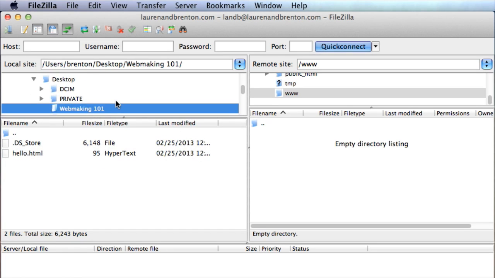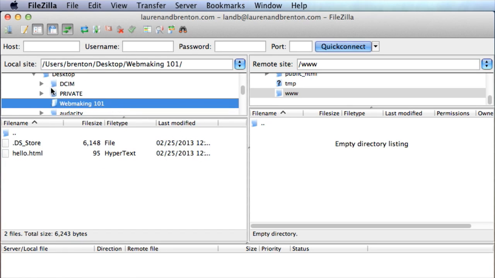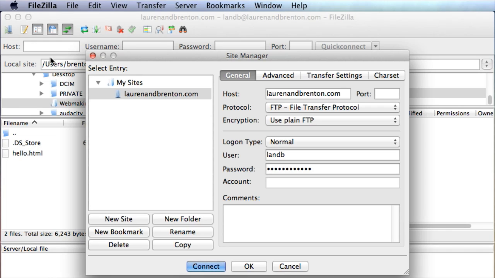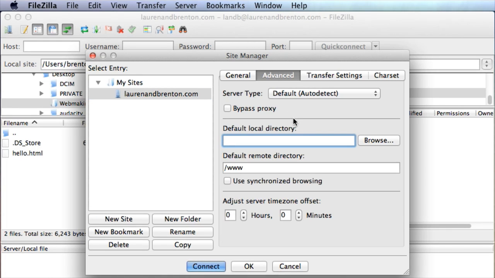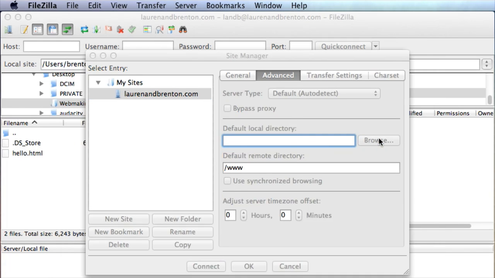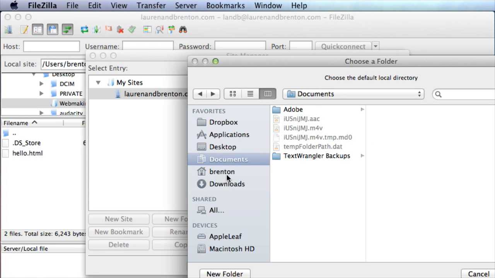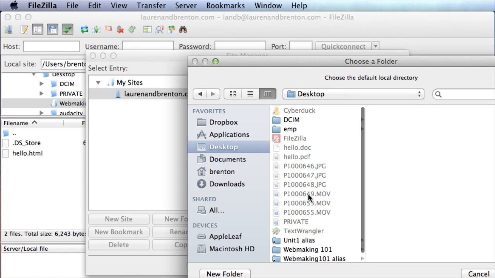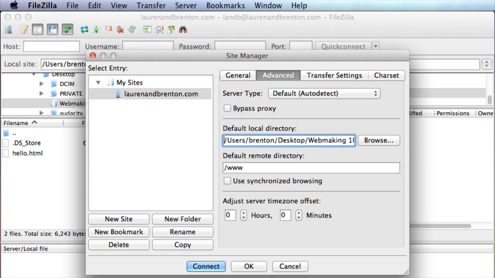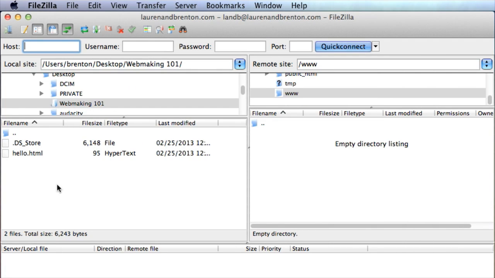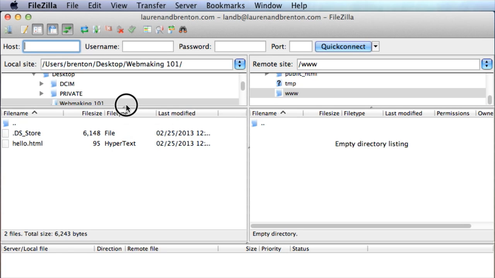If you don't want to have to do all of that again, what you can do is go into this bookmark again, go to Advanced, and set the default local directory. Do the exact same thing: Desktop, Webmaking 101, choose. And now, when I load up in the future, it'll take me right here every time. So you may not even need these top panels anymore after you get that set up.